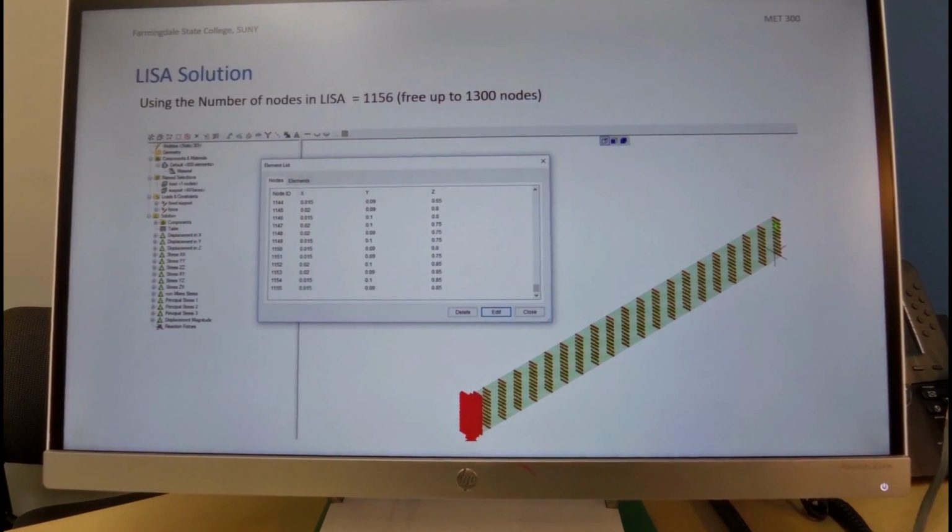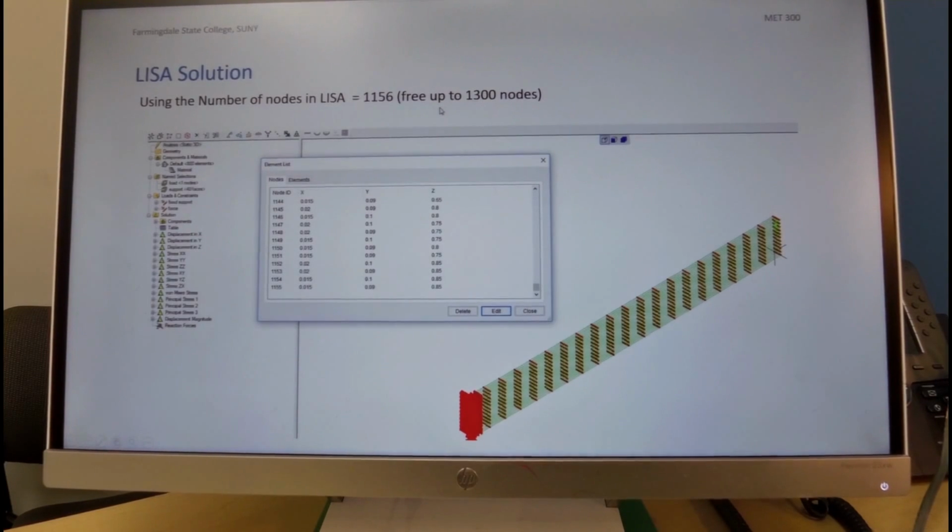Now, if we go through the LISA solution and use 1100 nodes, as we recall, when we did the analysis in the previous episode, we mentioned that 1300 nodes are free with LISA. In other words, you don't have to purchase the analysis tools if you use up to 1300 nodes.